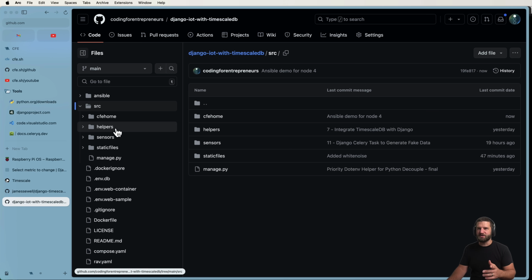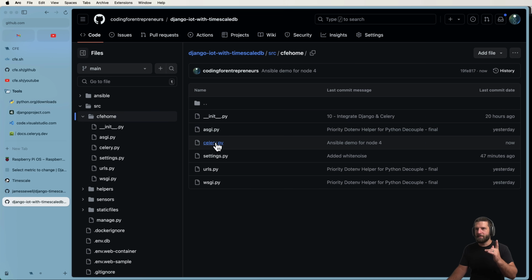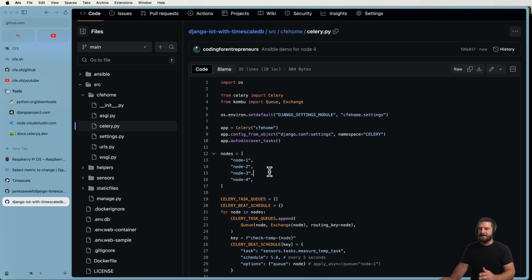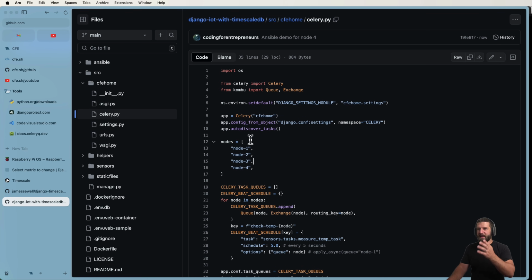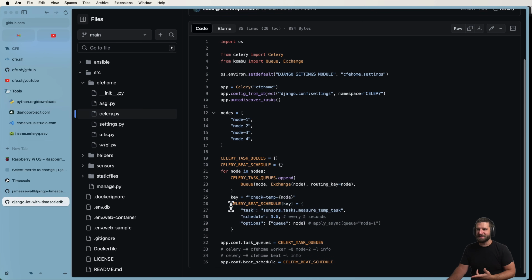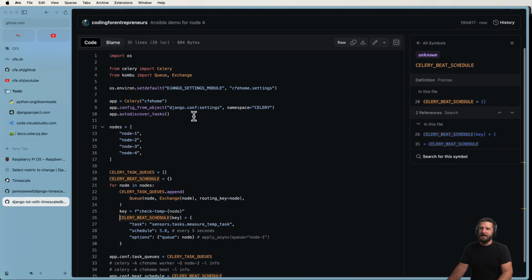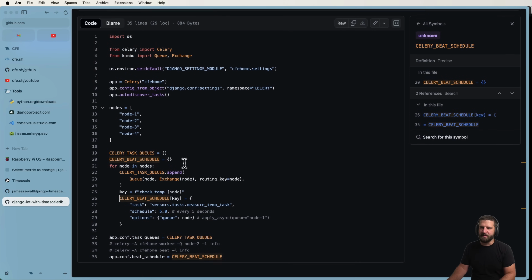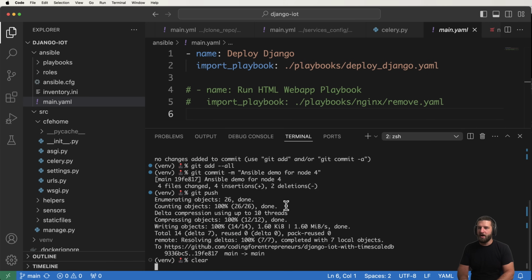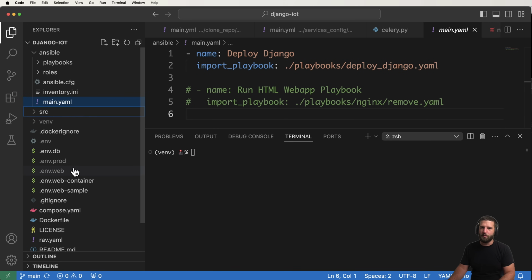If I go into src, if I go into cfehome, into celery, I should see all 4 nodes in here. Now, we can continue to add nodes to it, but the thing is, if we continue to add nodes that don't actually consume this data, the server will continue to send them tasks until they consume that data, unless we flush it out, which is not something I'm going to set up at this time. But the idea is now we've got all of those values in here, we can finally run our Ansible playbook.